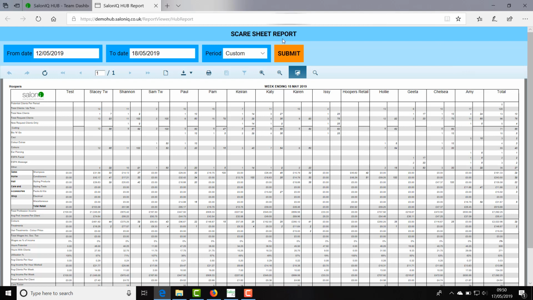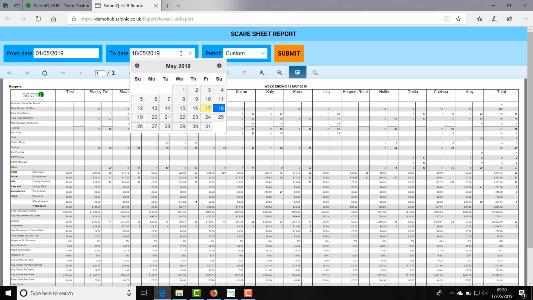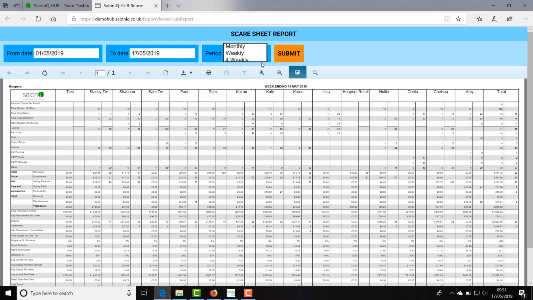So if we wanted to customize the date range, so if we just wanted to look back from the 1st of May up until, let's just go for the 17th of May, click on submit, and this will then start loading that particular report and the time frame that we've selected.